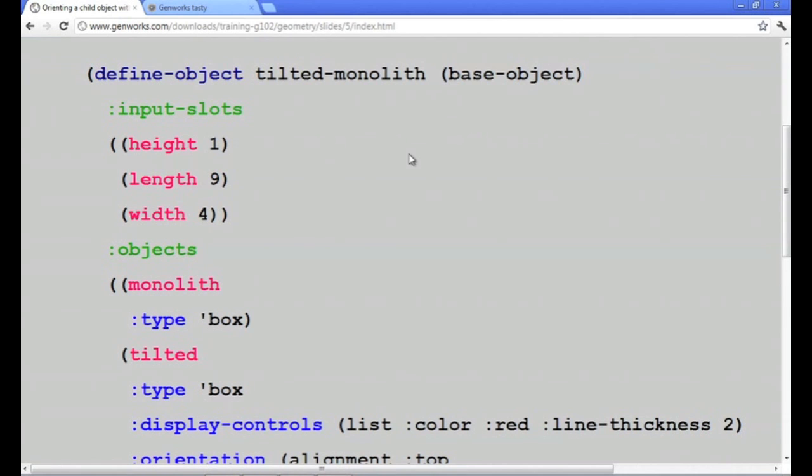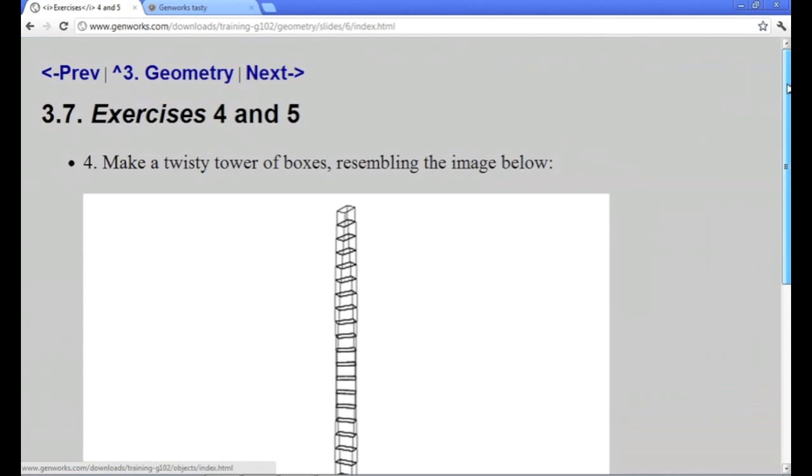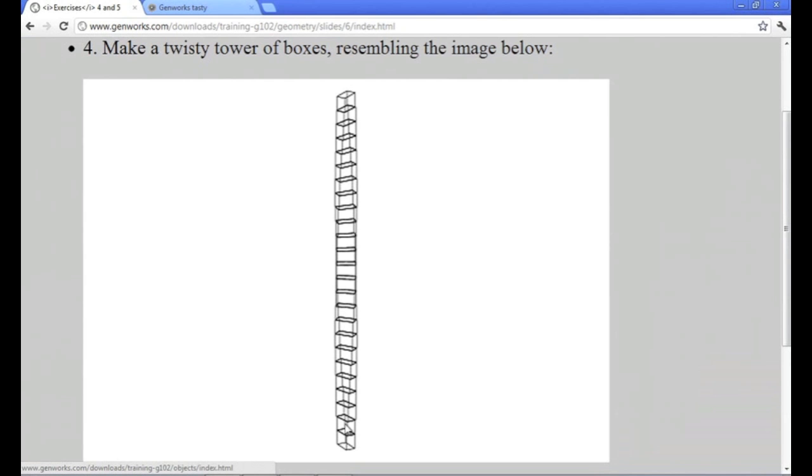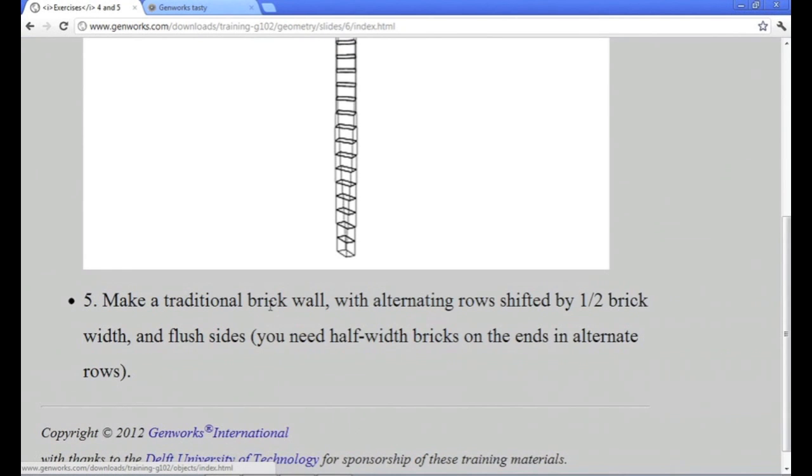So let's take a look at our exercise now. You want to, first of all, make a twisty tower of boxes. So boxes stacked on top of each other where each one has a little more twist. And secondly, a traditional brick wall with alternating rows shifted by 1/2 brick width and flush sides.